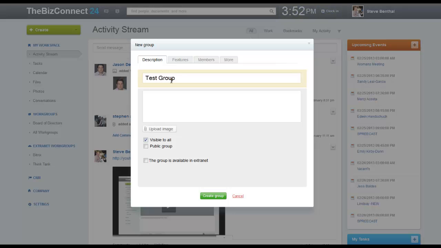We can also give it a description. We can upload an image to help us identify our group. It serves as an icon to help our group jump out, make it a little bit more recognizable quickly. Now we have some options.